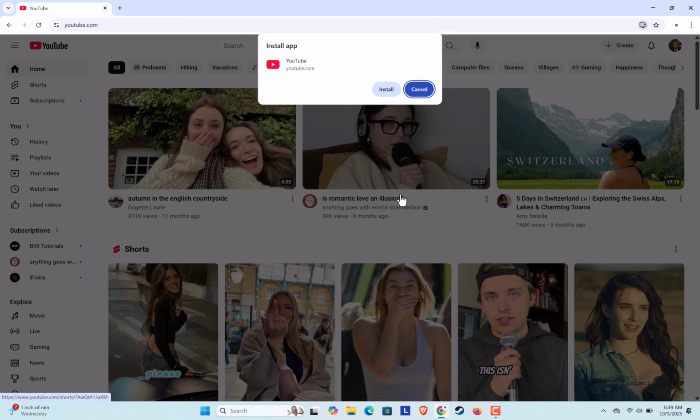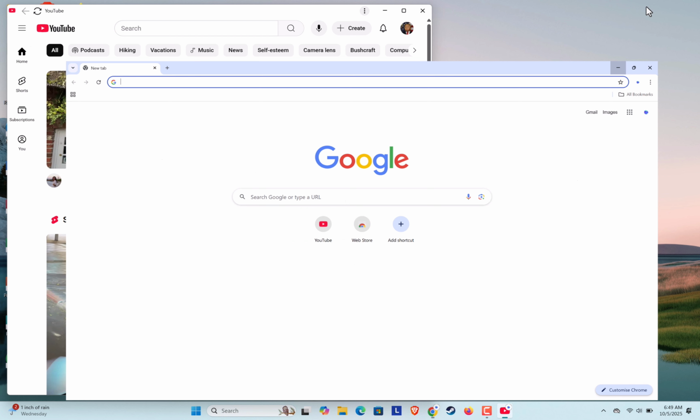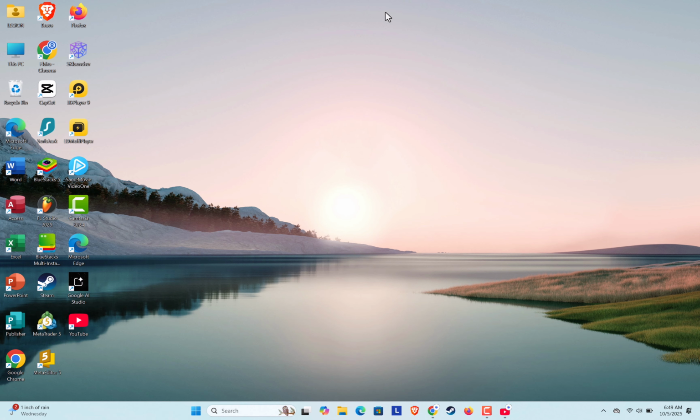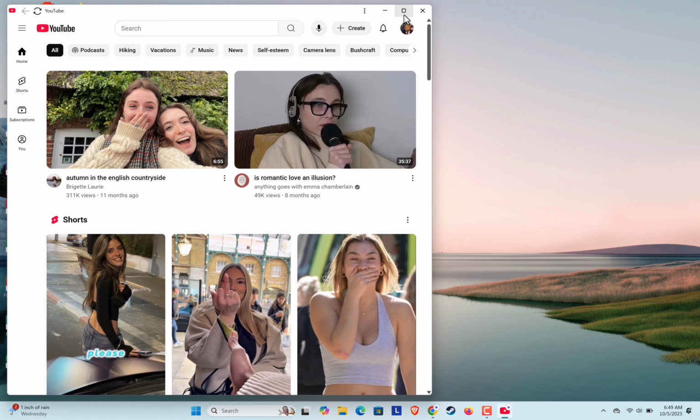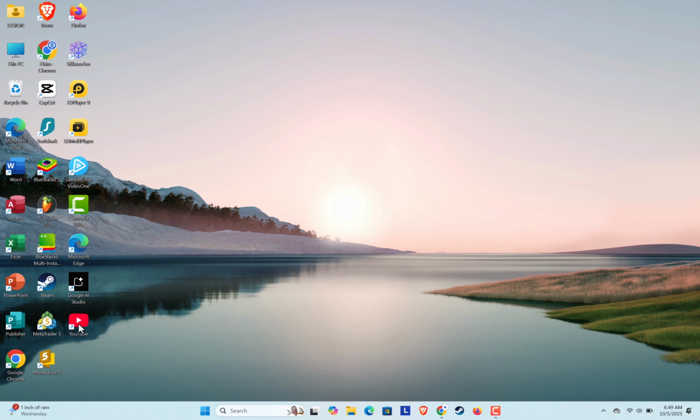A pop-up will appear asking you to confirm. Click Install. That's it. YouTube is now installed as an app on your Windows 11 PC. You'll see it appear in your Start menu, taskbar, or even on your desktop for quick access. Now you can launch YouTube just like any other app and enjoy your favorite content with one click.